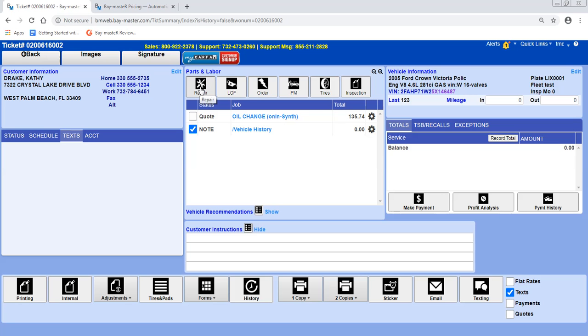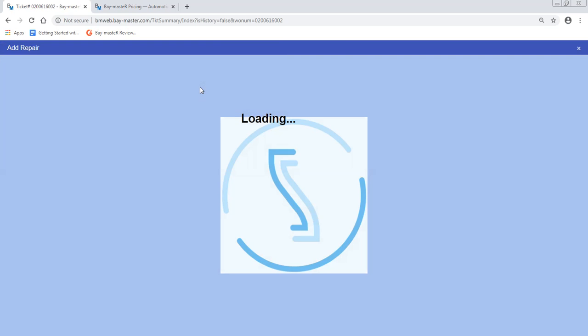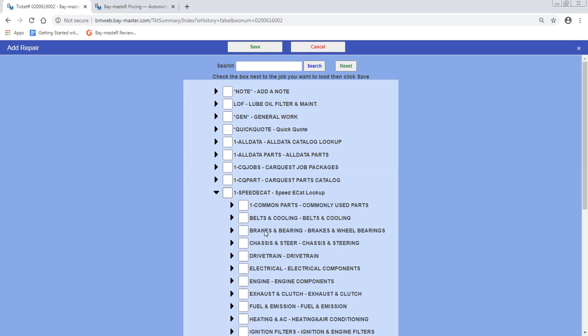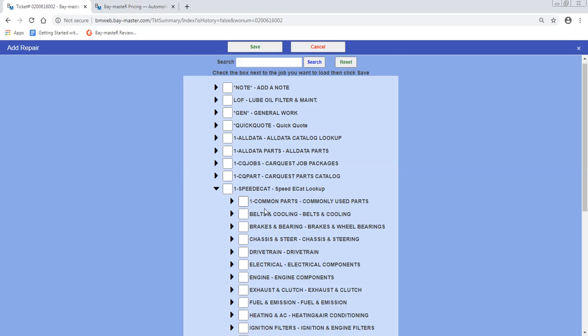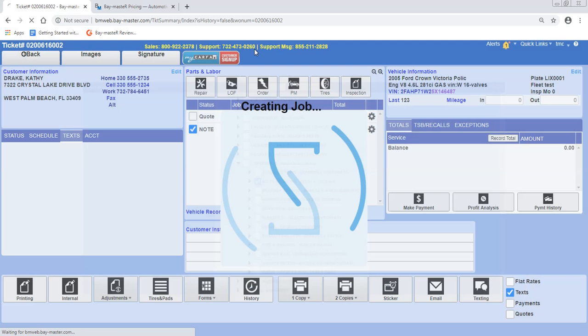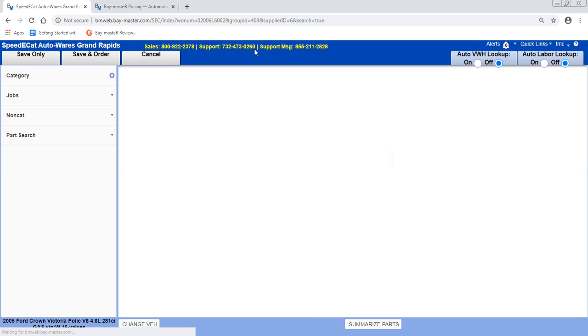So we'll start with repair. Now we're going to go to Speedy Cat. This is where most of our vendors are set up. It's a little thing called Speedy Cat. So we'll just say belts and cooling. Save. Now this is automatically going to open up into my parts supplier.